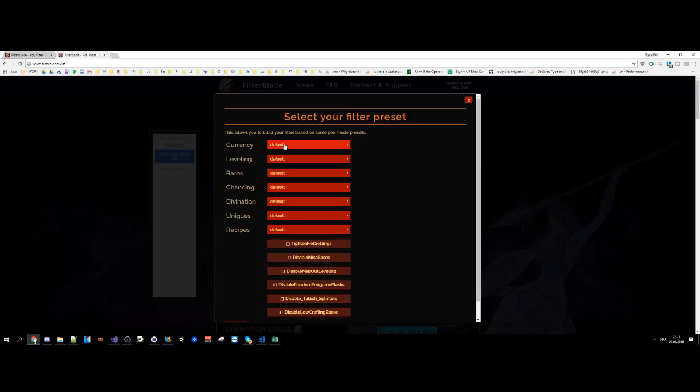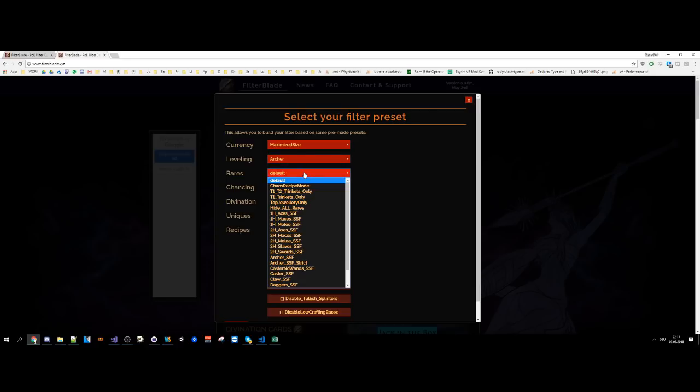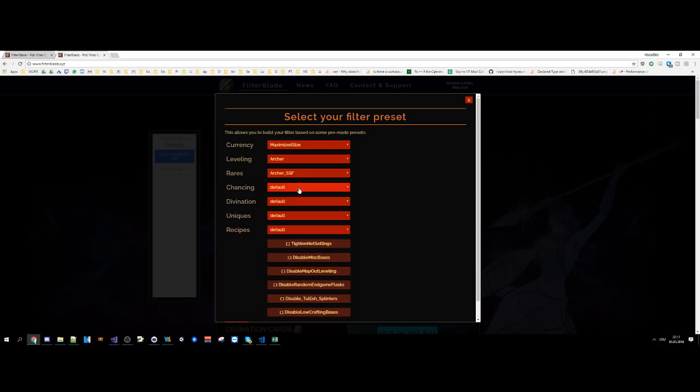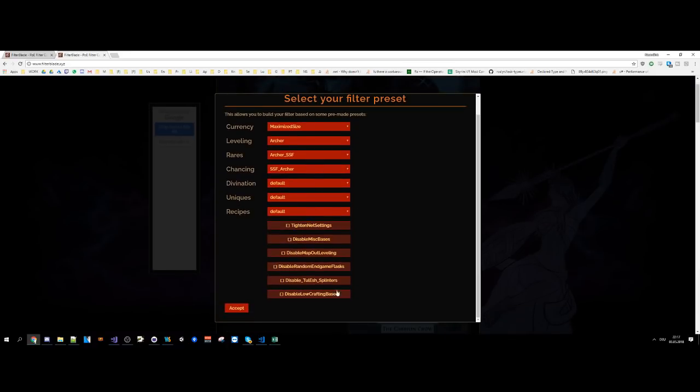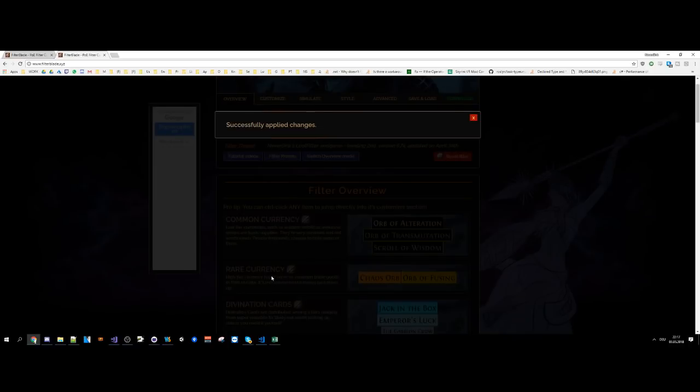So let's say you get currency, and now you can select between different currency modes. Let's say maximize size and leveling. Now you can select a leveling preset, like let's say you want to level an archer. And in the end game, we want to use certain rares. Well, let's use self-found archer setups for rares. And we want to chance uniques for self-found archer. And we are basically happy with the setup. We can also tick more things, and now we just click accept.